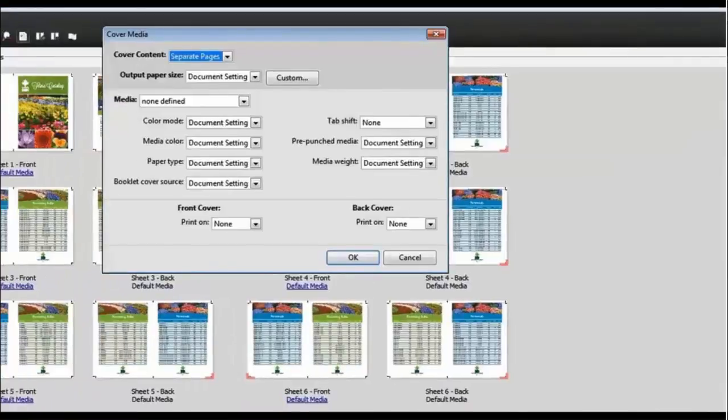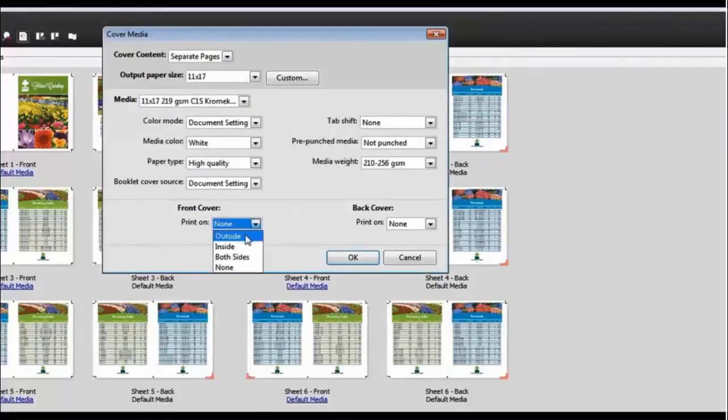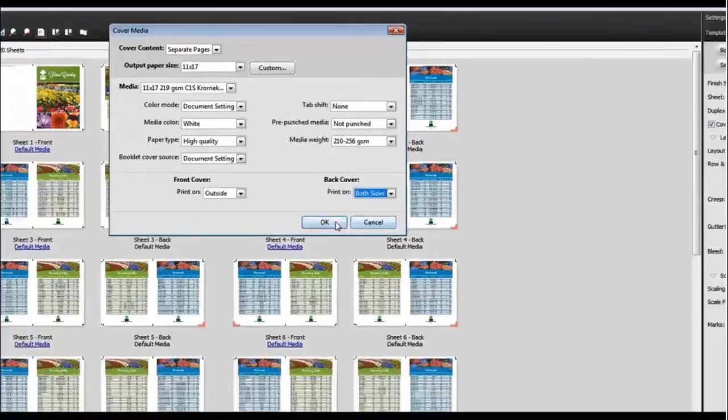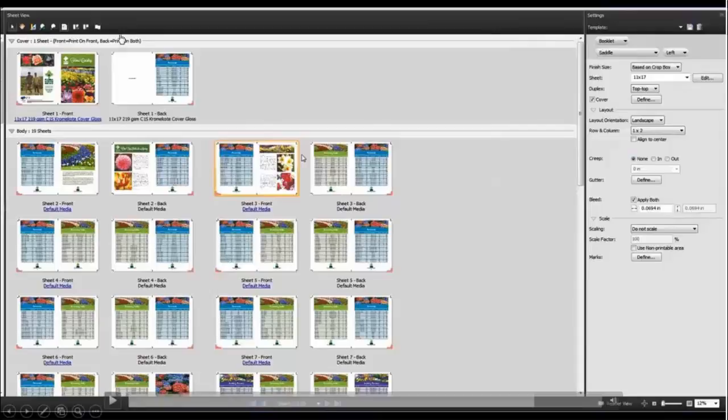And next, I need to define the covers requested by the customer. I select the hard cover media and also tell the application to put the front cover on the outside and use both front and back of the last sheet for the back cover. And notice here on the sheet view, the application is smart enough to insert a blank page after the front cover to achieve the correct layout.